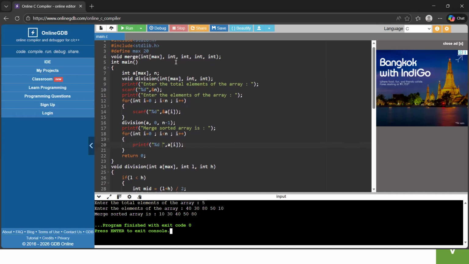Here, what is meant by subarray? The input array is divided into two equal halves. Let the first half be subarray 1 and the second half be subarray 2.